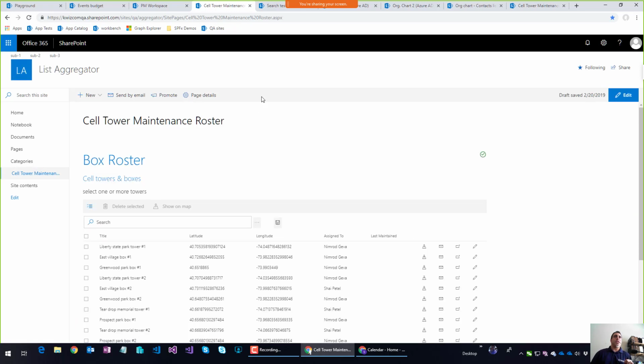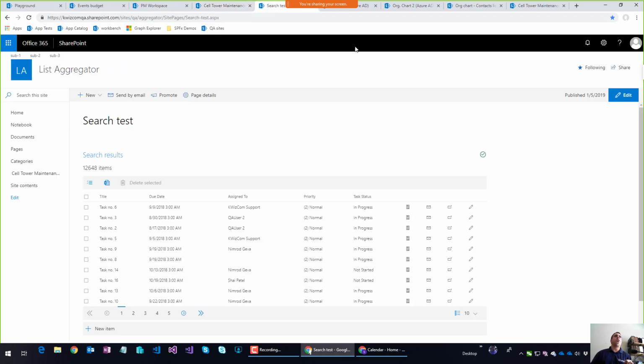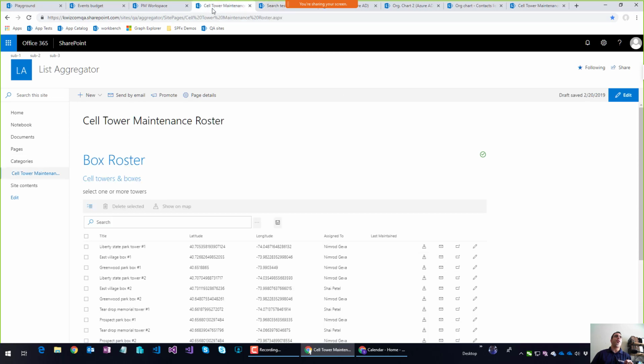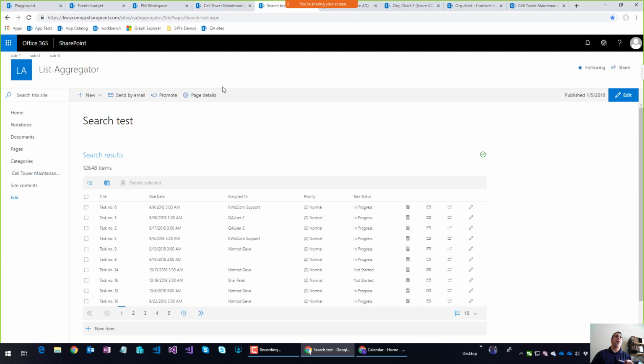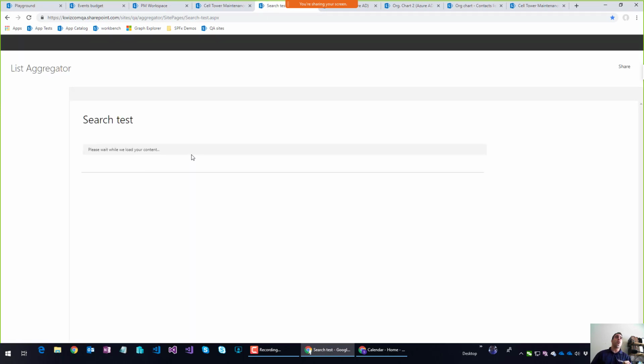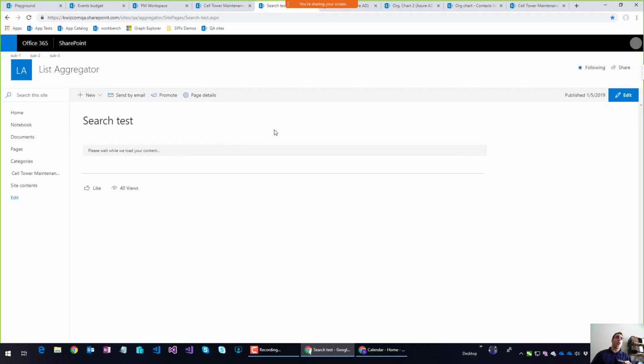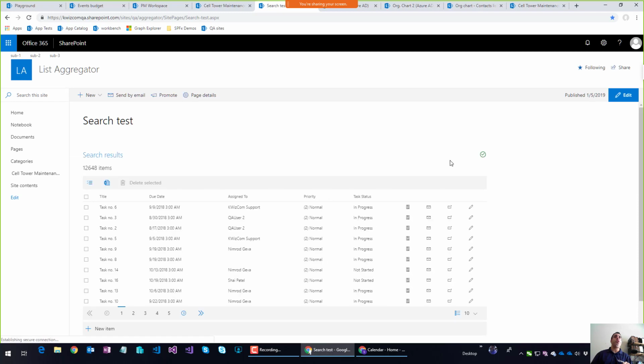Let me discard my changes right here and I'll just quickly show you the search data source. This is the search data source. For example, here we get 800 items. In the search data source, this data source got us more than 12,000 items. Let me just refresh this so you'll see how it works. So 12,000 items pretty fast, I would say, right?